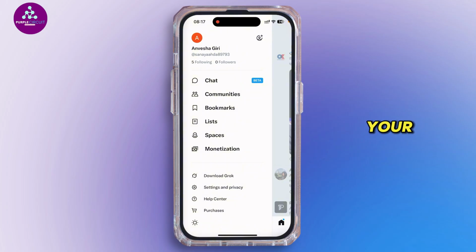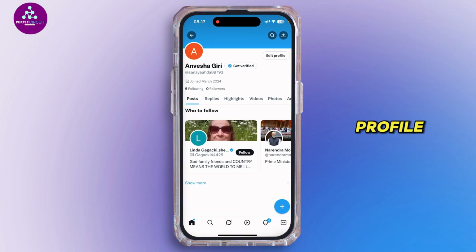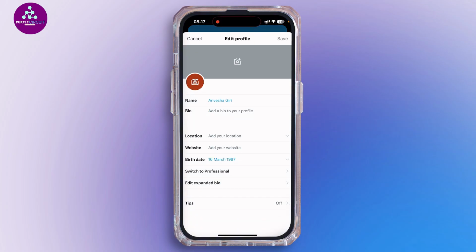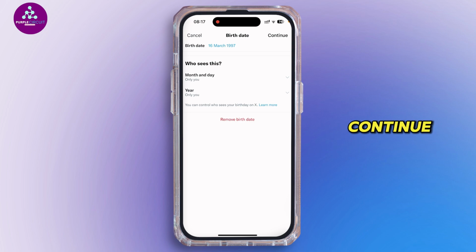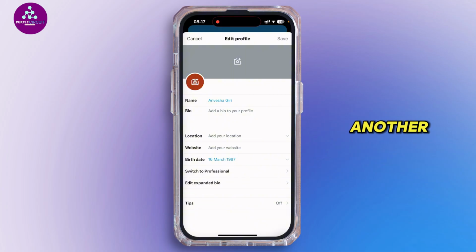Head over to your application, go to the profile and tap on Edit Profile. Tap on Birth Date option. Make sure that it can be changed only a few times. Tap on Continue. Change the birth date, month, day and year, and then tap on Continue to save the new birth date. Once this is done, let's head over to another setting.